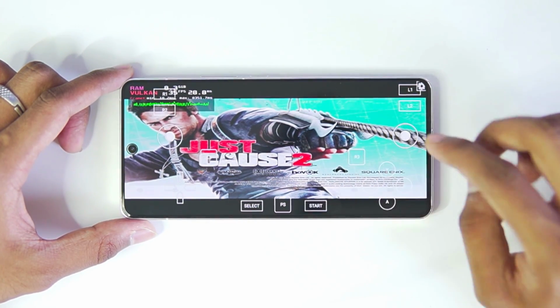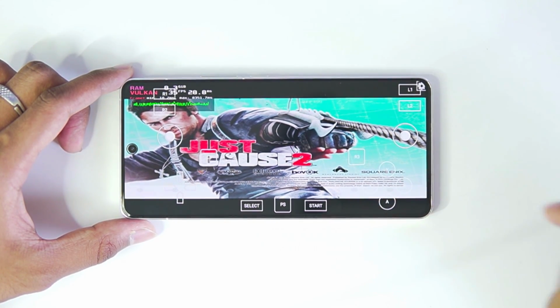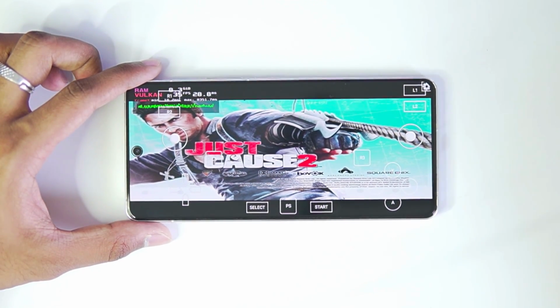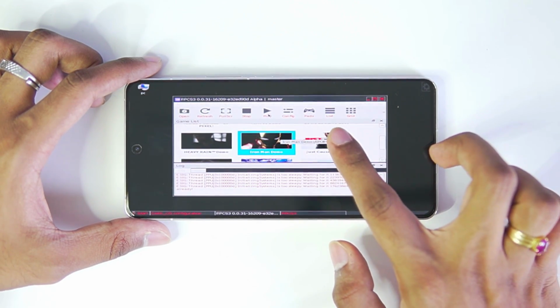But I had to bring bad news. Unfortunately, this game just freezes at its title screen. You will be able to see at the top left corner in the FPS bar, it's quite literally stuck. So let's move on towards our next game, which is going to be Iron Man demo.